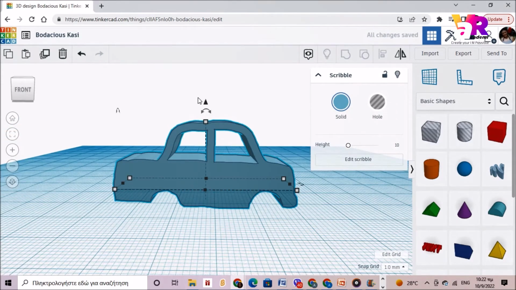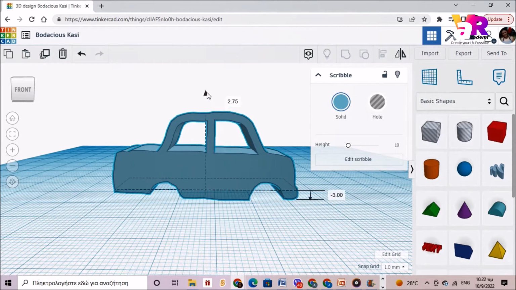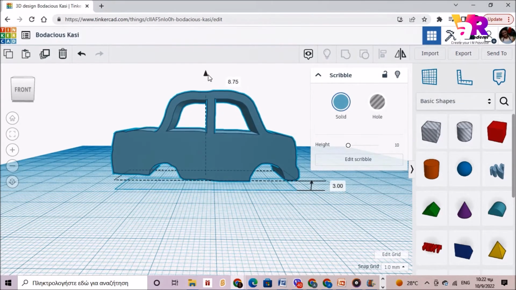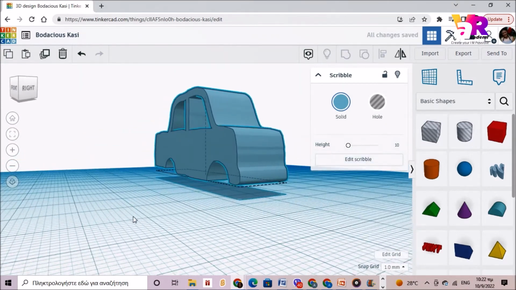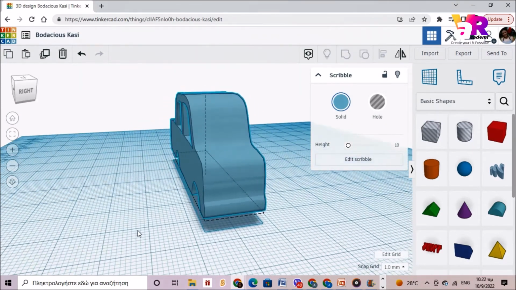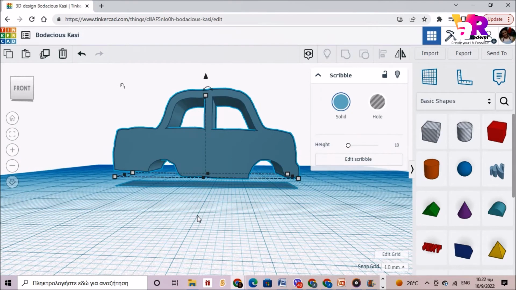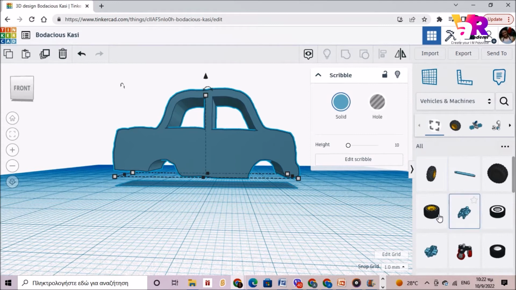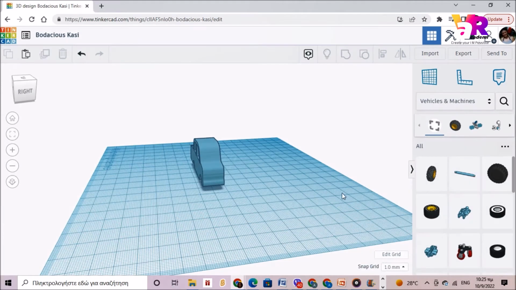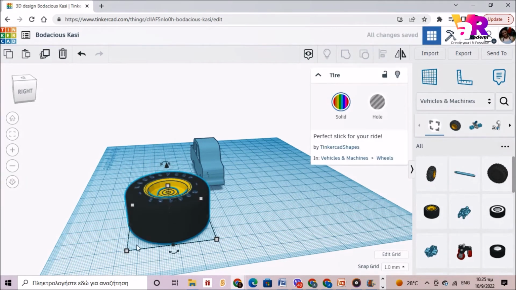I want to drag it up, but not on the surface, sitting on the surface. I want to put it a little bit higher than the surface, and this is the car that I have made. Now it's time that I add wheels in my car, so I will go to basic shapes and select the vehicles in machine, and so I will drag one wheel for my car.